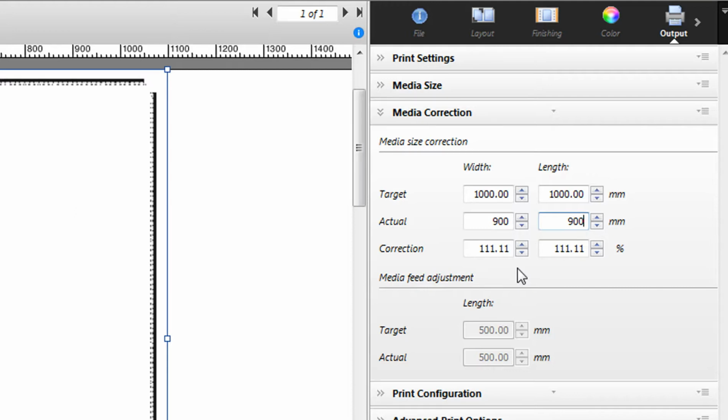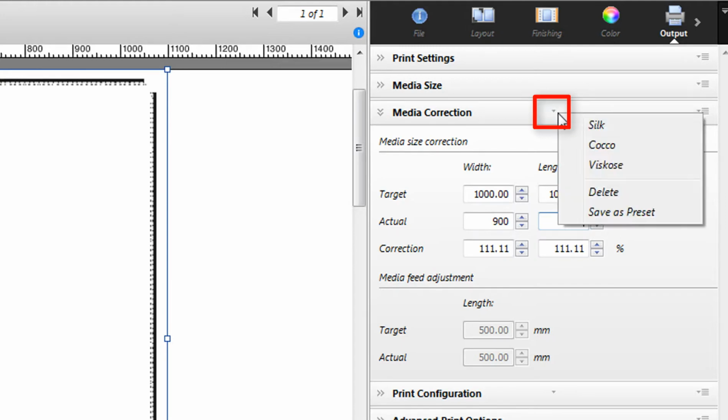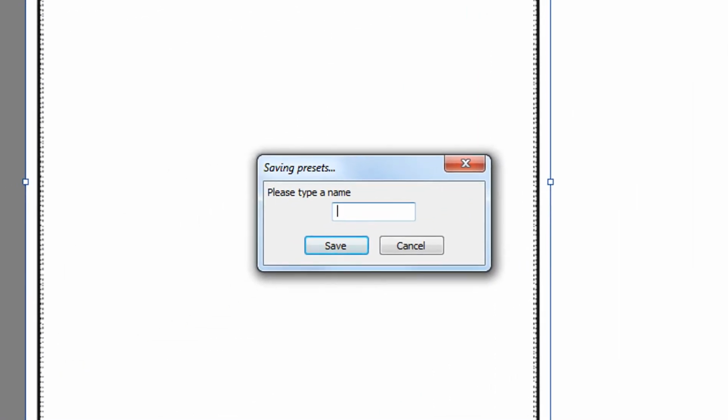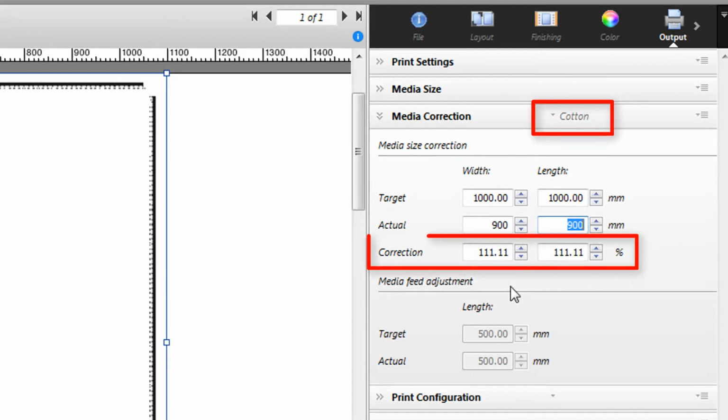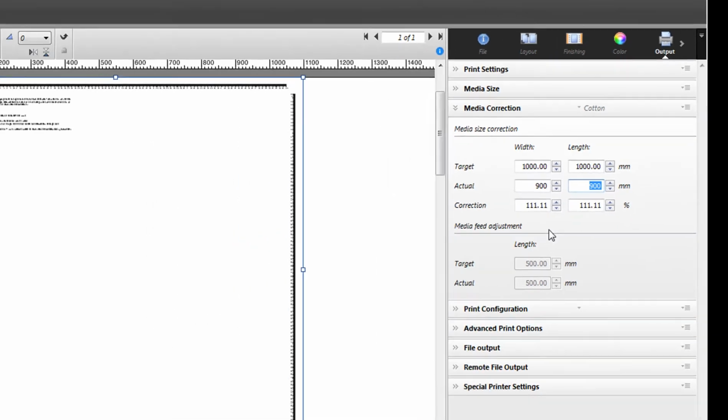Once this is set, I can also save this as a preset to make it easier for any of the other operators to my system, and to also help prevent errors from happening. I can click on the little icon right here and select Save as Preset. Notice I already have several presets saved, and I can save this as cotton and hit Save. Now, anyone who selects the media correction cotton from the preset will have this correction automatically entered into the system. So let's see how this works with an actual job.